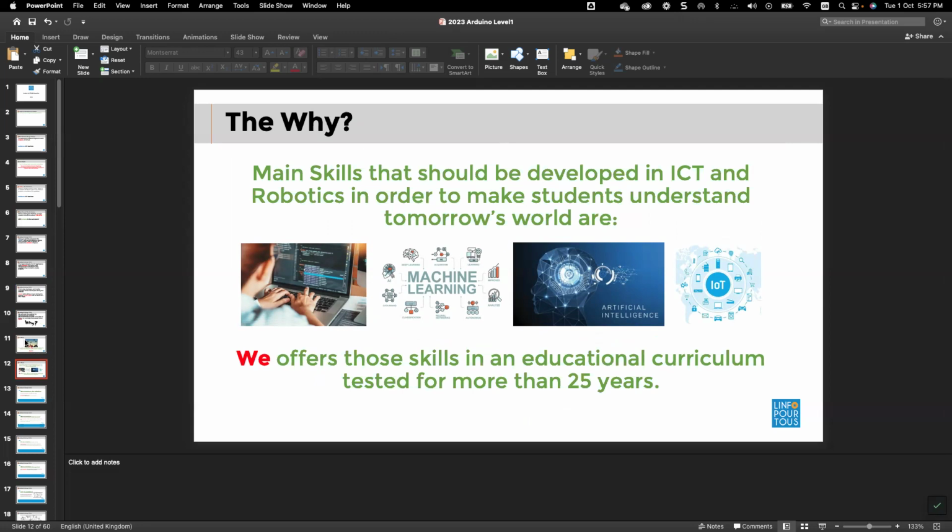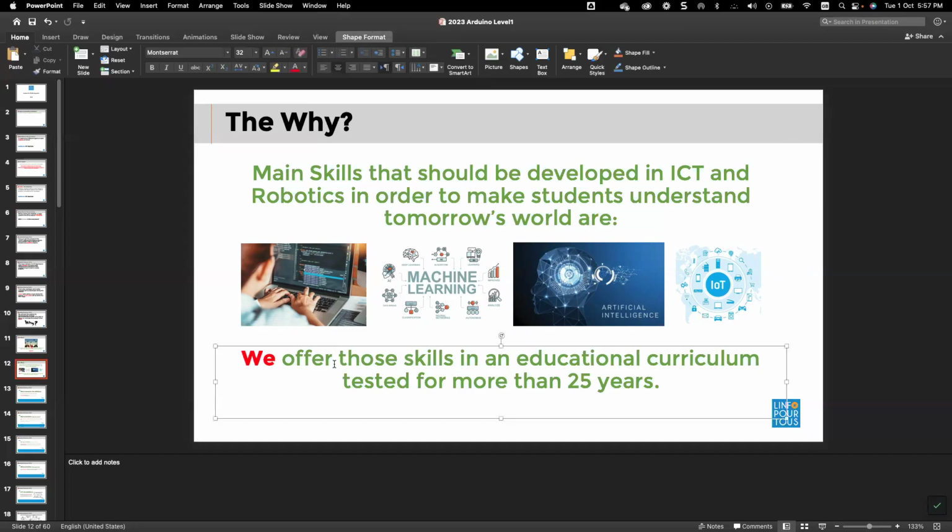for solid skills? The skills that we are asked to offer are coding or programming, machine learning, artificial intelligence, and IoT, Internet of Things. And we offer those skills in an educational curriculum tested for more than 25 years.